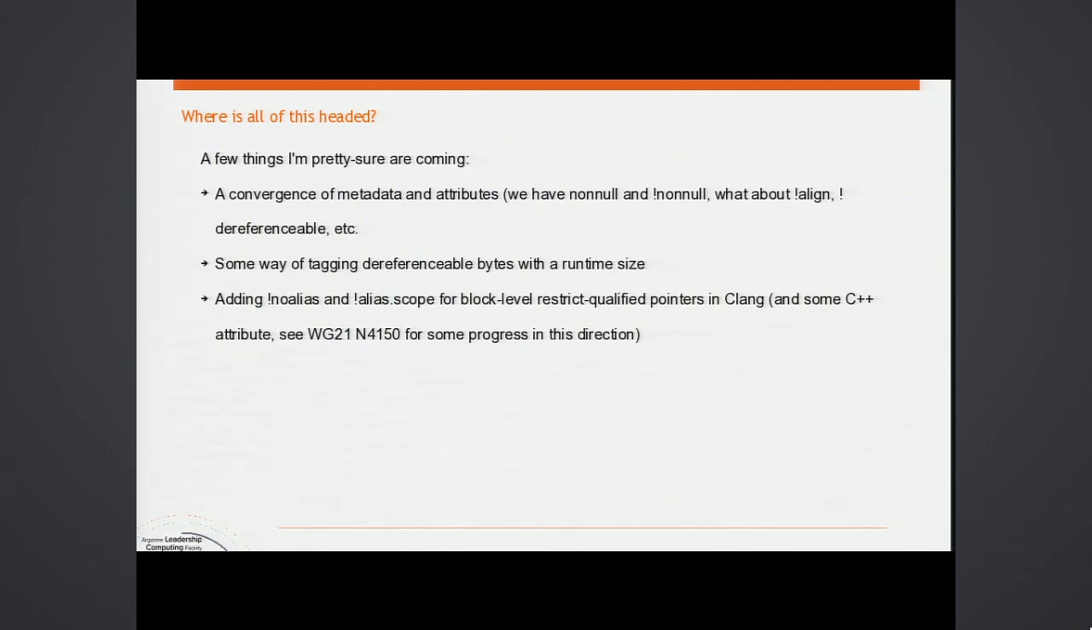One of my highest priorities, actually, at this point, is getting Clang to emit the aliasing metadata for block-level restrict qualified pointers instead of just restrict qualified pointers on function attributes.